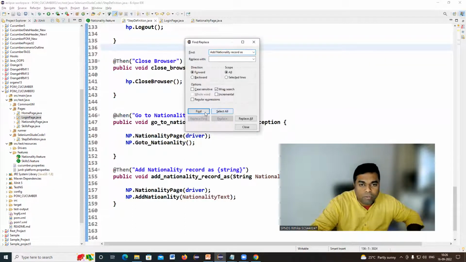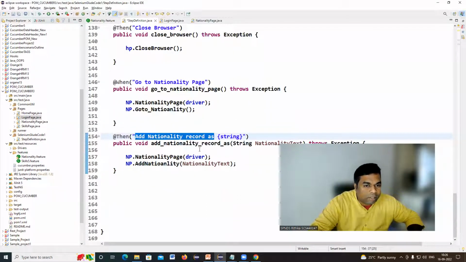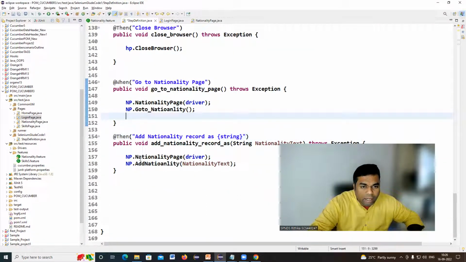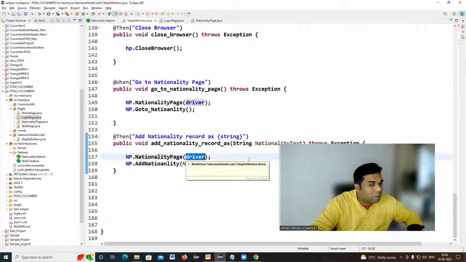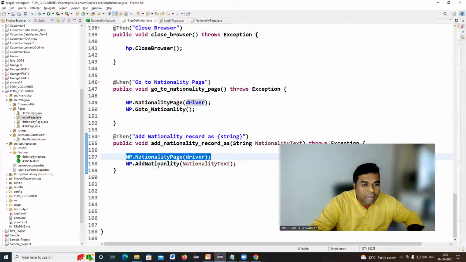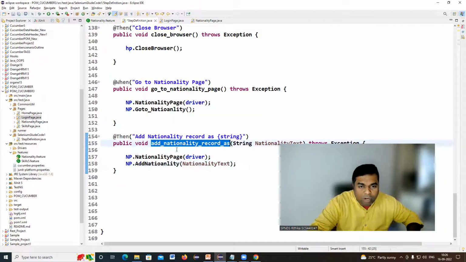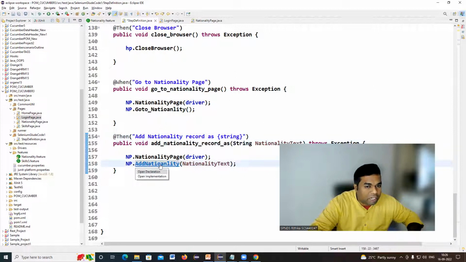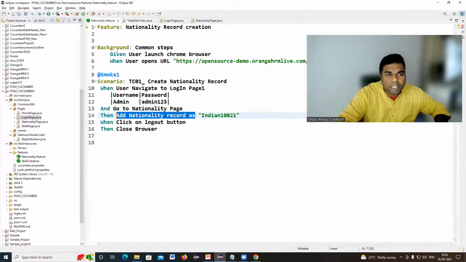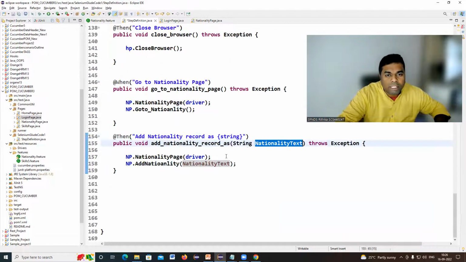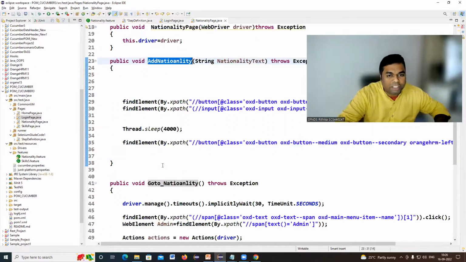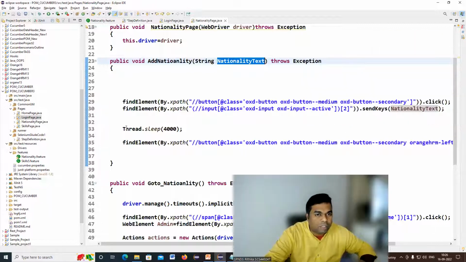Control F, Control V. So here we already created it globally, np dot nationality page of driver. I will tell you why we are writing this line. And after that, I want to invoke the add nationality method. According to this step, I have to call the add nationality method. So I'm already getting my input value, string nationality text. This is the nationality text value that is coming here, and it is coming here, and this is the input value I'm passing to this method. So the add nationality method will be executed with this local variable, and your set of driver commands are executing from nationality page.